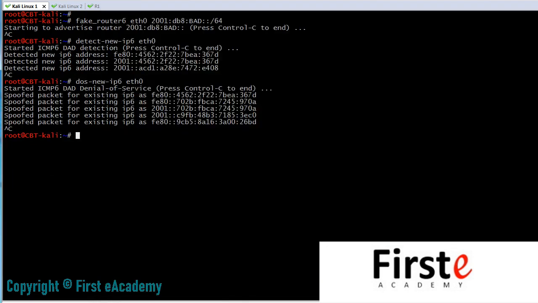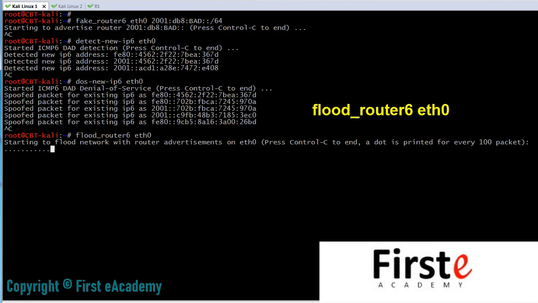We'll go back to the Kali box, and on the Kali box, we're going to type in flood_router6 space and the interface that we want to do it on. And it says that every dot that's printed represents 100 packets being pumped into the network, all with these router advertisements. So let's do this.